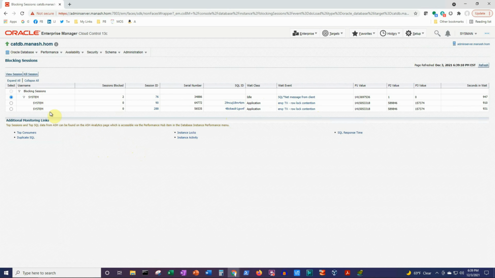For example, in our test case, the root session with the SID 76 started to lock a table, and it continues to hold the lock because it has not completed its transaction, and it is causing the other two sessions to wait. And this OEM page is giving us all the information about the SID, serial number, and what SQL statement those two waiting sessions are executing, and their wait event, etc., and how many seconds they have been waiting.